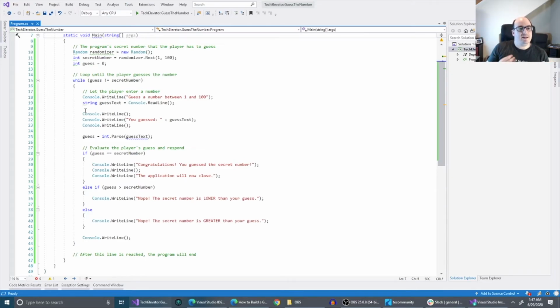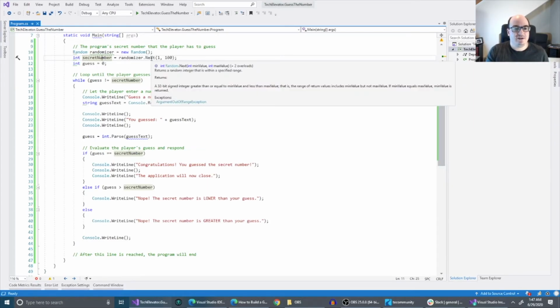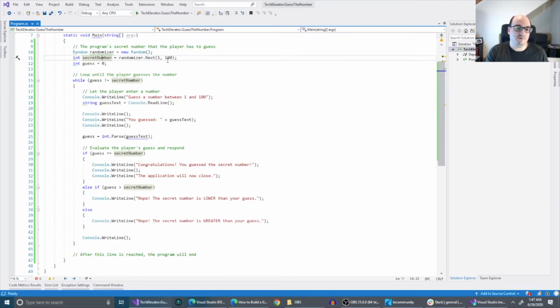Okay, and next we're going to declare a secret number variable that's an integer, and we're going to set that equal to the result of randomizer.next 1 and 100. So randomizer.next generates a random number between 1 and 100 because we told it between 1 and 100. Okay, so this is going to be some random number between 1 and 100. We don't know what it's going to be.